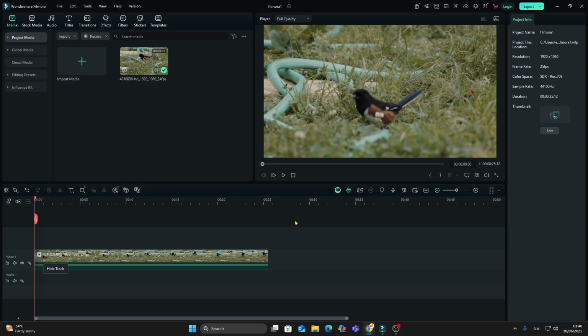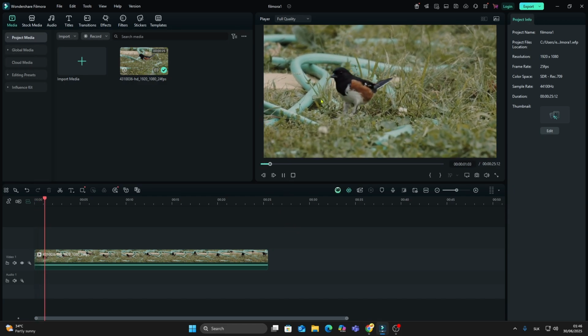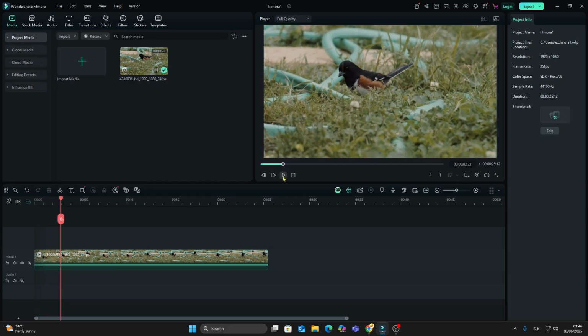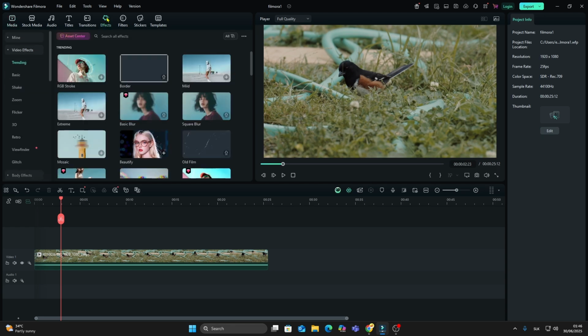In this tutorial, I want to show you how to add effects in Filmora. I already have a clip in my timeline, and I want to apply an effect to give it a more cinematic or stylized look. First, go to the Effects panel at the top of the screen.